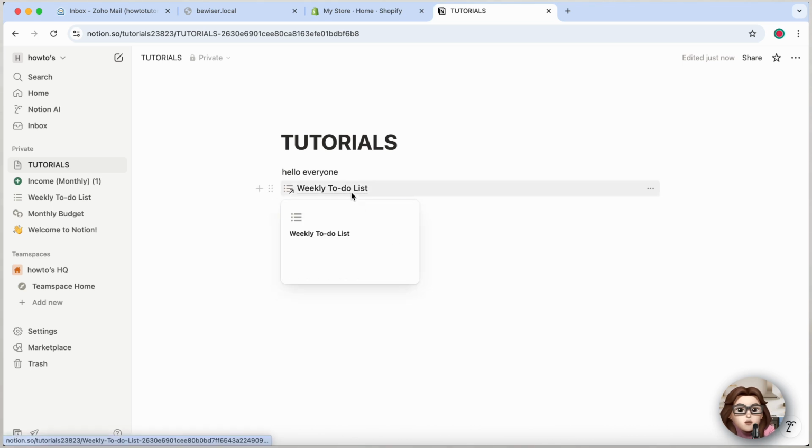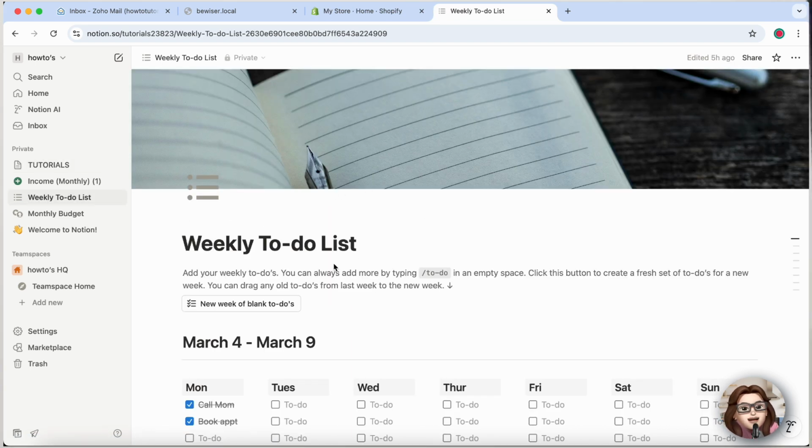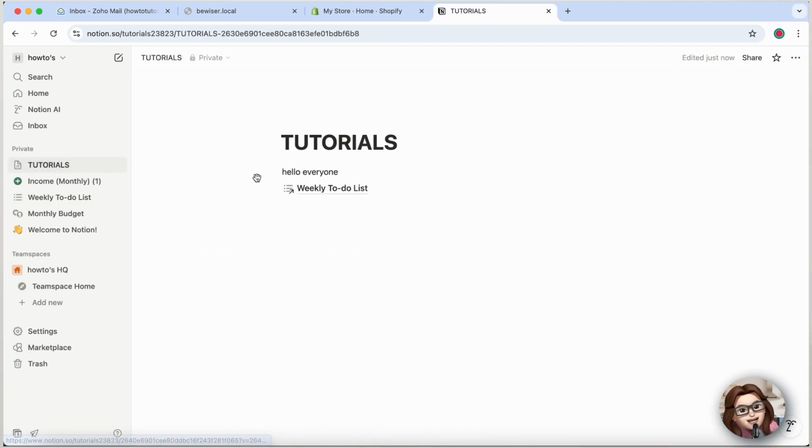Once linked, the connection will appear in your page as a clickable link. Clicking it takes you directly to the target database, making navigation seamless. Connecting databases is ideal for managing multiple projects or collaborating with teams. It reduces the need to jump back and forth between pages, creating a smooth workflow and centralizing your information.